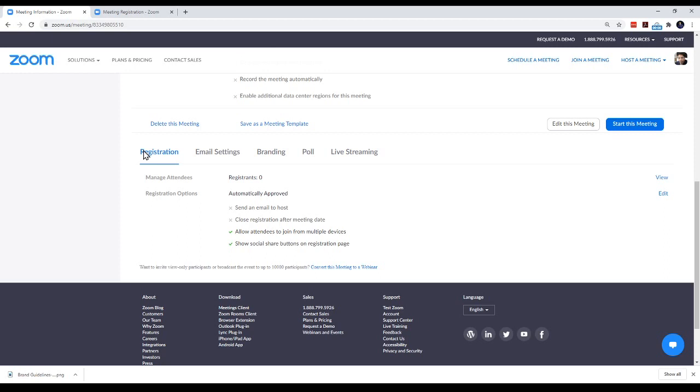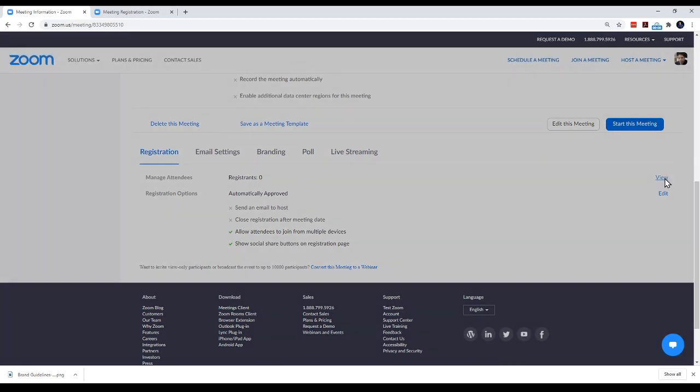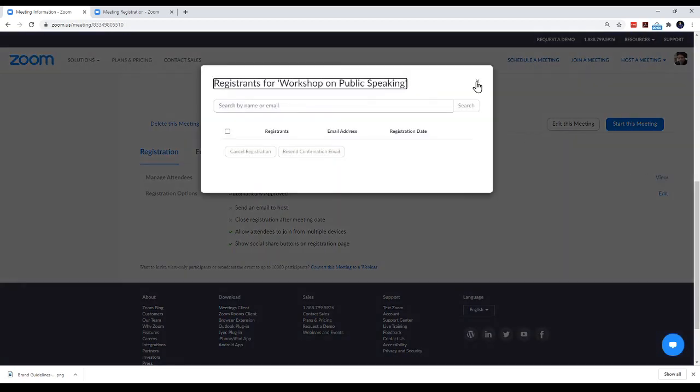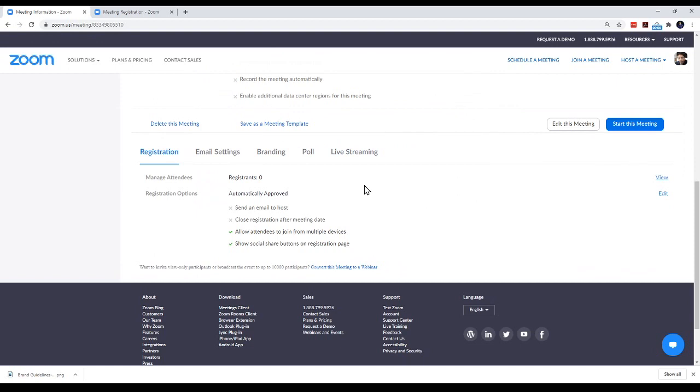This page allows us to view the current registrations. It is zero as of now. To view the registrations, we can click on the View button. The page also shows the registration options. Currently, it is set up for automatic approval. This means anyone who registers can attend the event. We can change all this by modifying the registration setup. And to modify, click on the Edit button.